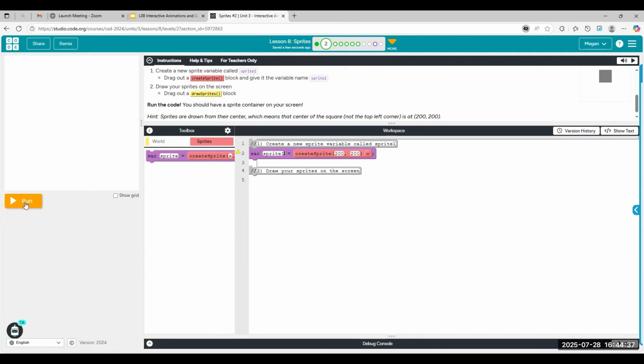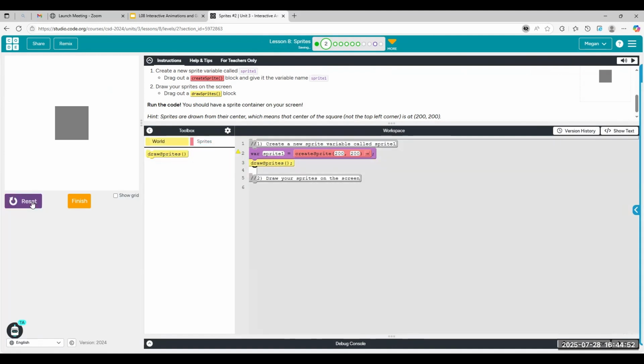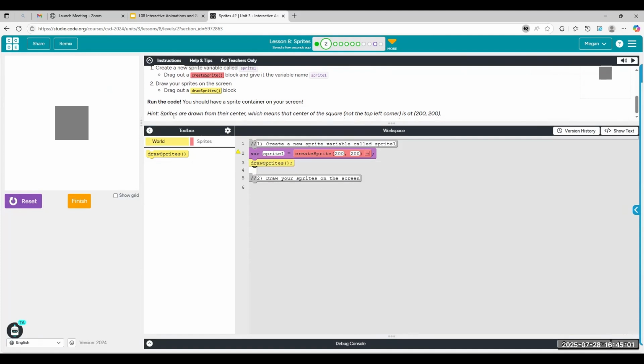All right, now I want to show you. We run this, nothing happens. Okay? Because we've said we're going to draw a box, but we haven't drawn anything yet. So now we have to draw the sprite. So this is saying this is what we're going to do, and then drawing is actually putting it on the paper. All right. Hint, sprites are drawn from their center. Said that again. Not the top left corner. From their center. All right, hit finish and go to the next one.